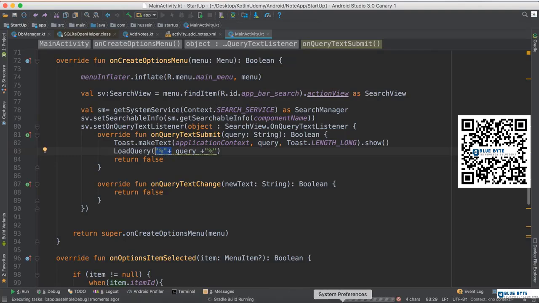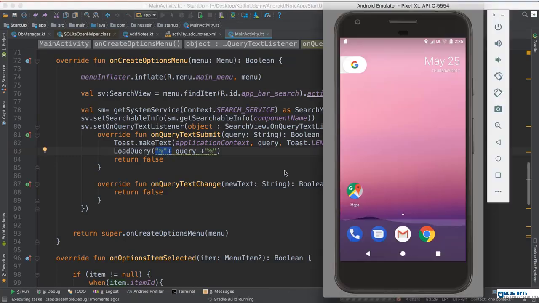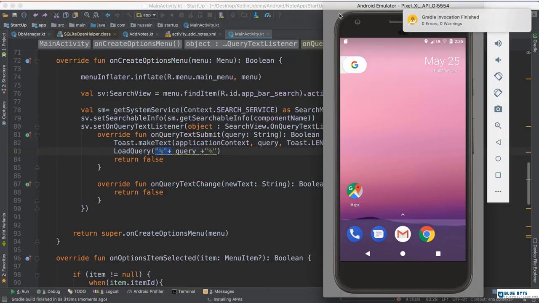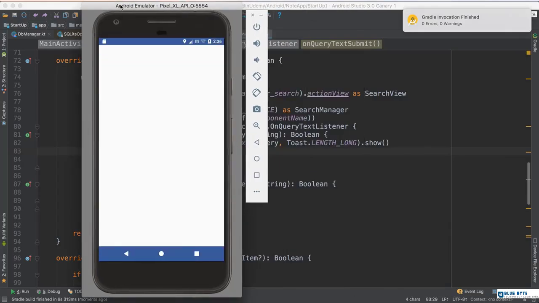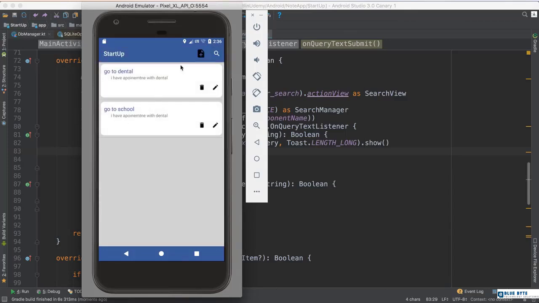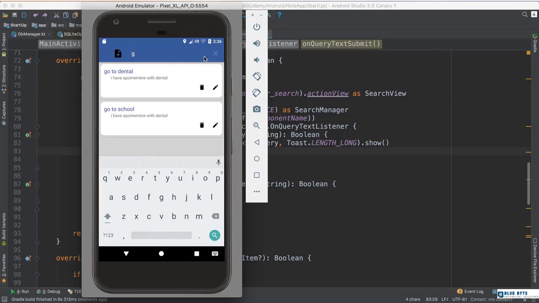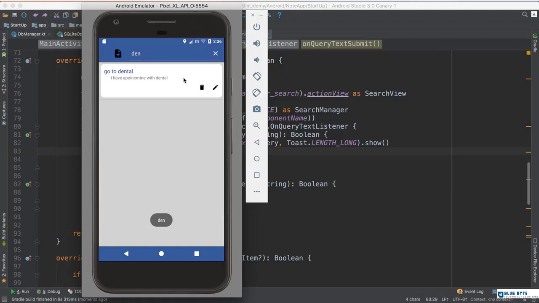So let me just run it again. Hopefully this time everything is cool, and we've done the searching also, and that is a good sign for us. We've been taking good steps and are in a good place in our work. So if I just search for, not go, I say dental, search, it just brings dental for me.